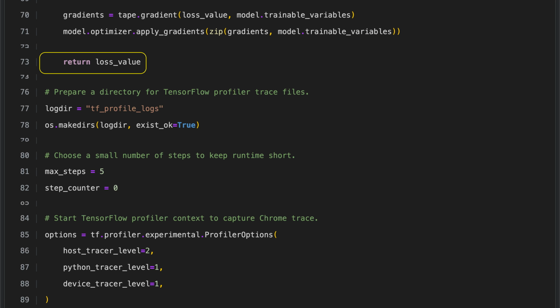This function returns the loss value computed during a training step, which measures how closely the model's predictions match the true labels for the current batch of data. The loss serves as a key indicator of model performance at that moment. By returning it, we can track how training is progressing and make adjustments to the process if needed.